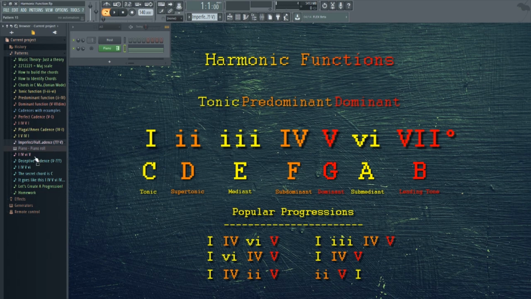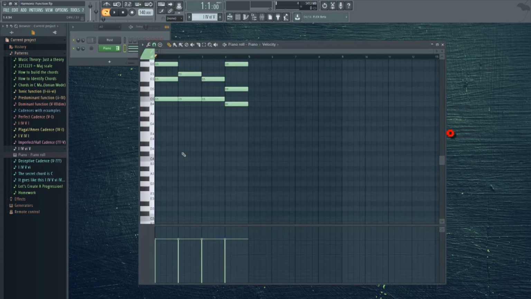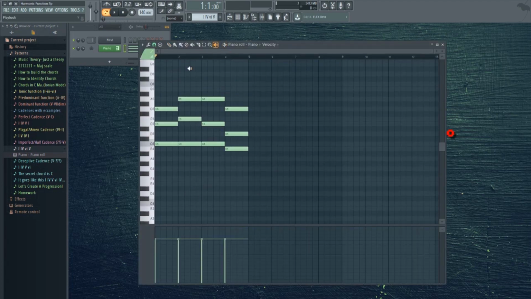So this is a chord progression. It is a 1, 4, minor 6, dominant. So let's see here. This is C major to F major to A minor, and then G major. So let's hear how this sounds.